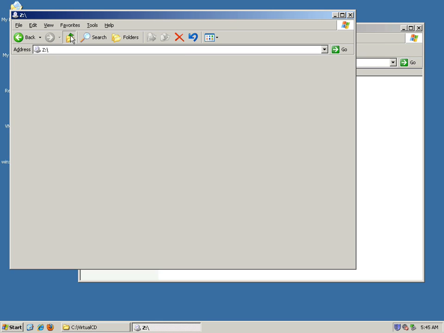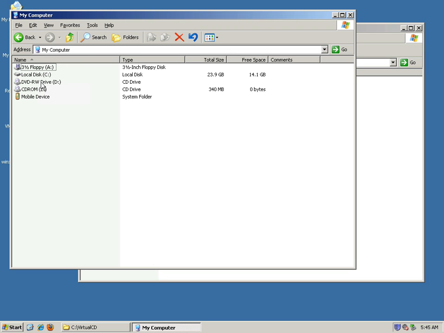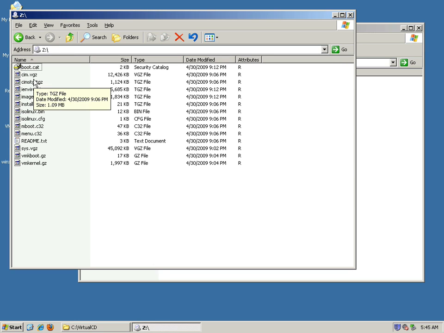So as you can see from my computer interface, Windows sees this just as a CD-ROM drive, but it's all virtual. It's just mounting that ISO. I can use the files, run programs, run an installer, do what I need to do, and I didn't have to burn it to disk.